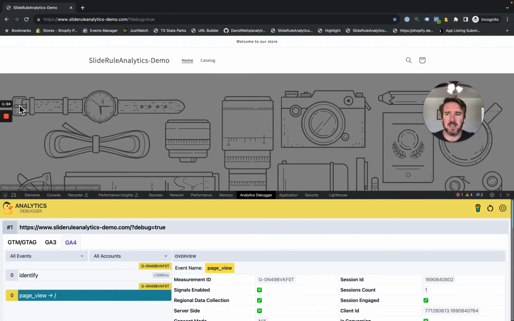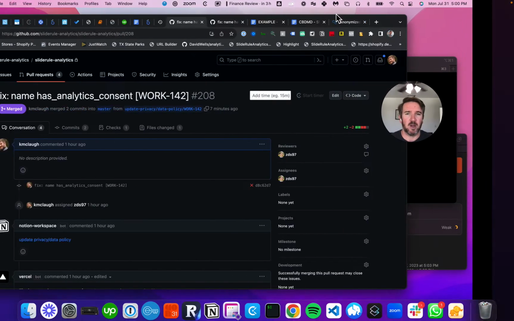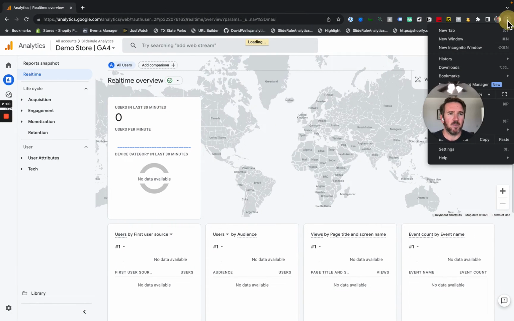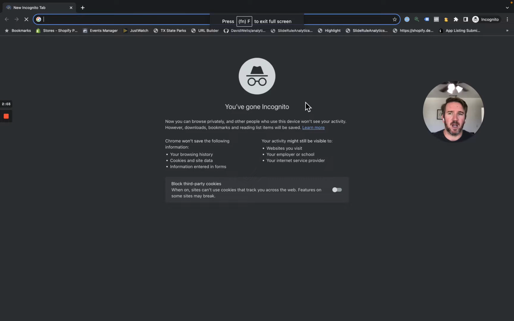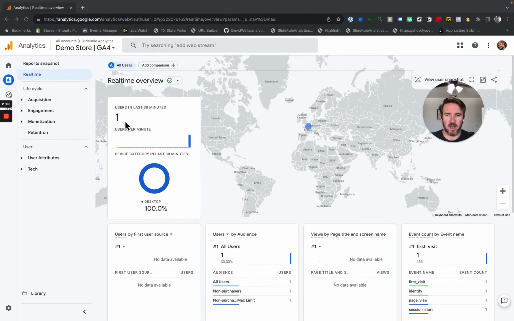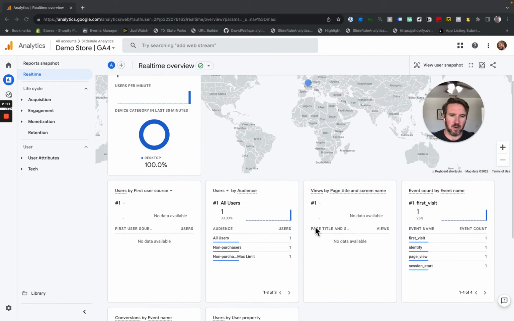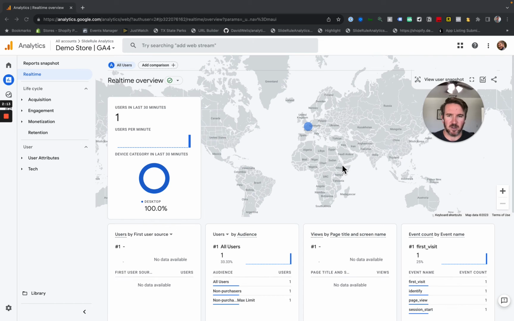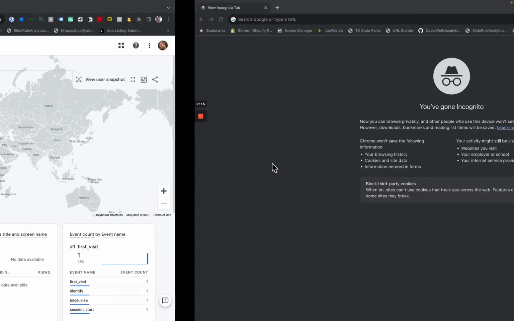Okay, cool. Let's take a look at what it looks like when they don't accept cookie consents. So let's go ahead and open a brand new incognito window. You can see in the real-time report there for that previous user, it says that I'm in France, right? And it shows all of the usual stuff that we would expect. First visit, session start, everything looks normal here.